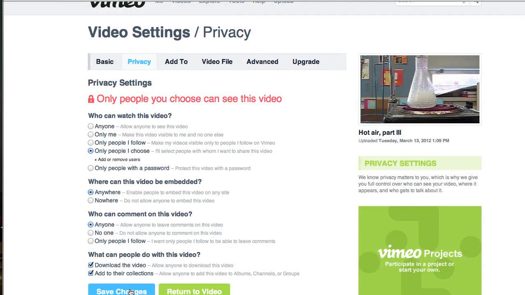And again, you make sure you hit save changes, and then it will give you a link that you can send to other people. So those are just some things to consider, especially when students are involved. We need to make sure we're protecting our kids at a reasonable level. So that's going to be up to you, but now you know how to go in and make those changes if you need to do so.